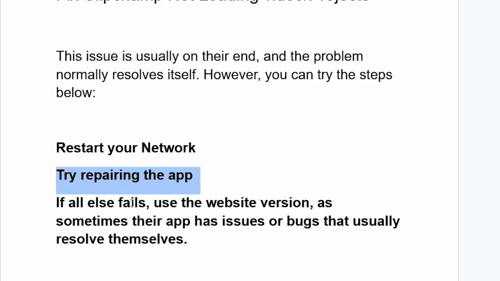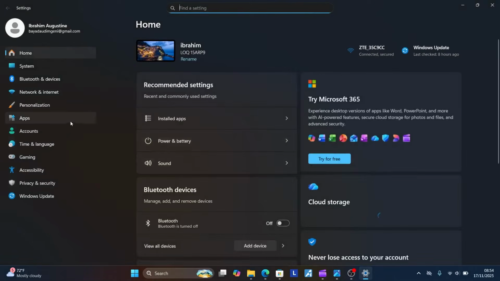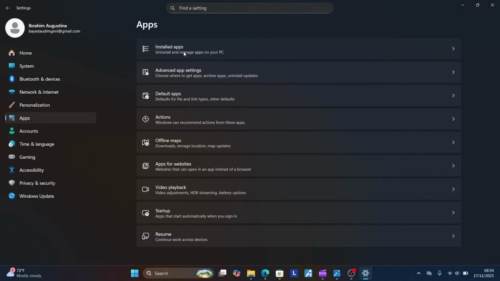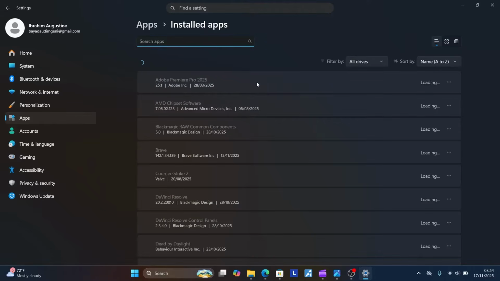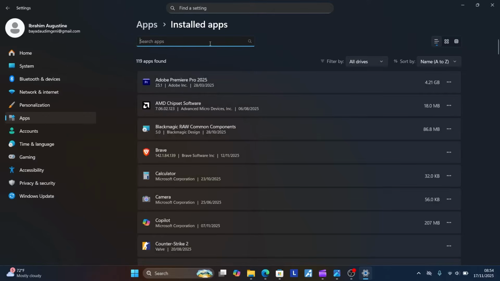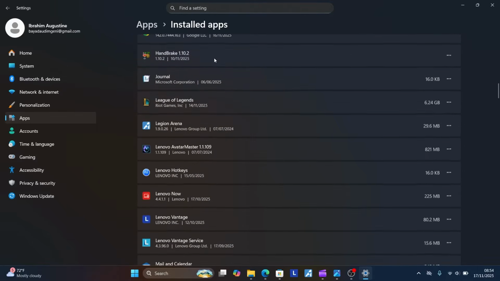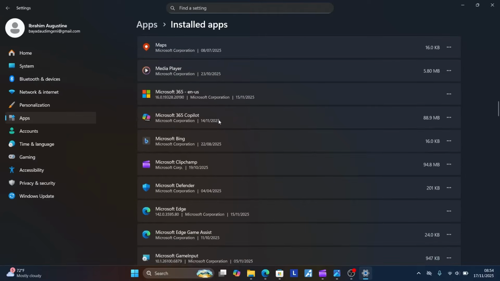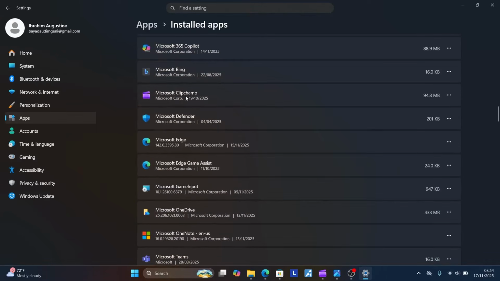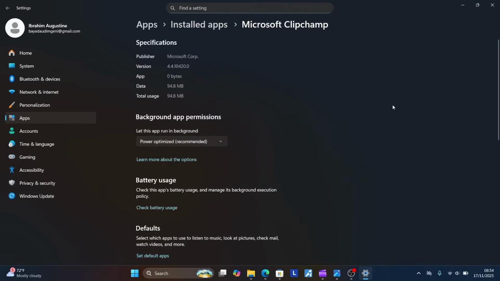To repair the app, press Windows key plus I on your PC to open up your settings. Then select Apps, select Installed apps, and make sure to scroll down to look for the Microsoft Clipchamp app. As you can see here, the Microsoft Clipchamp. Select the three dots here and then select Advanced options.